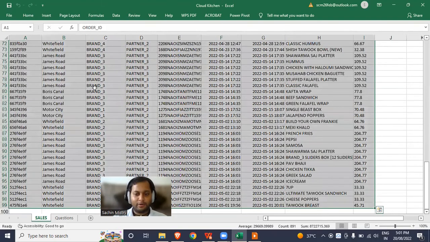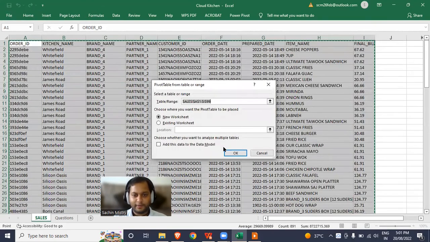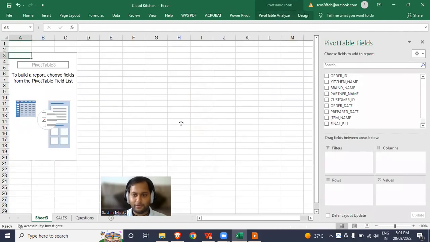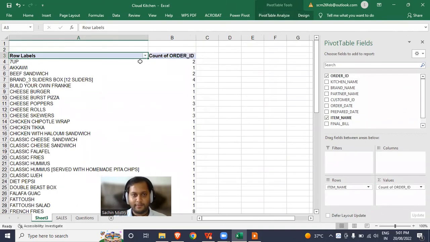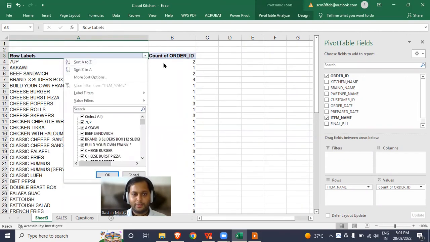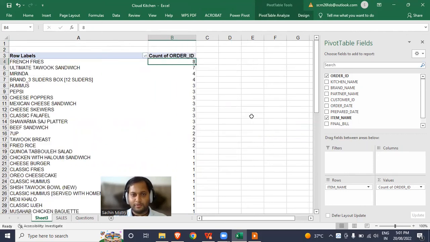I'll select all the data with Control A, click on Insert, click on the pivot table, choose a new sheet, and click OK. Here, the first thing I need is the item name. I drag and drop this to rows and take the order ID and put it in values. So here I get to know for each item name how many times orders have been made. I'll right click over here, choose count, and sort it from largest to smallest. When I do that, I get to know that French fries is the most popular item, with 8 times being ordered.